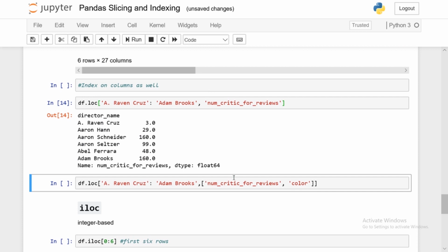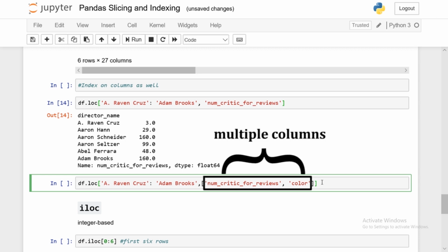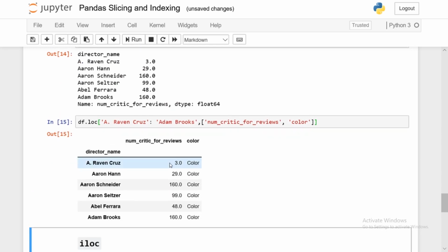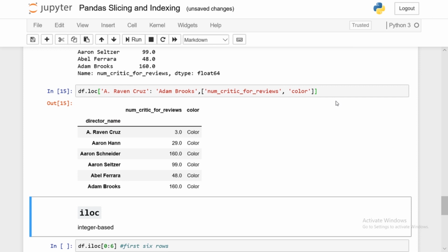Now, once again, you could put multiple columns using list notation. So we have num_critic_for_reviews and color. If I run this now, we get back 2 columns instead of 1. All right, so that was df.loc.